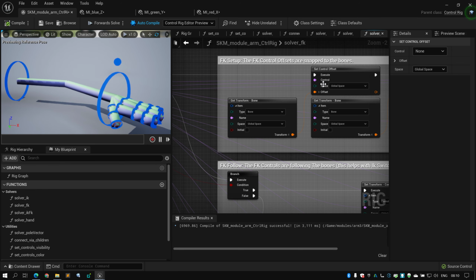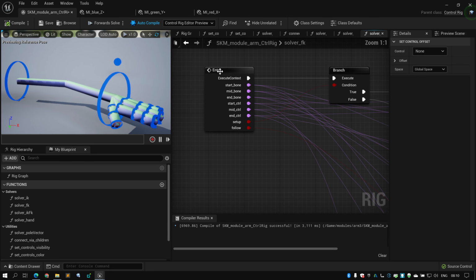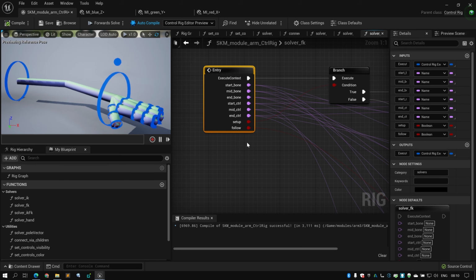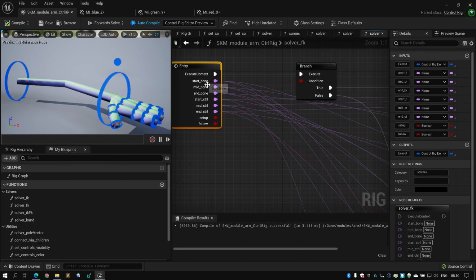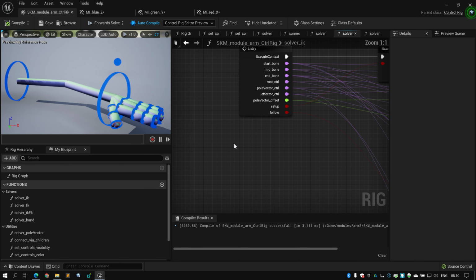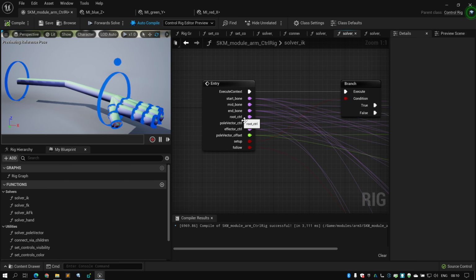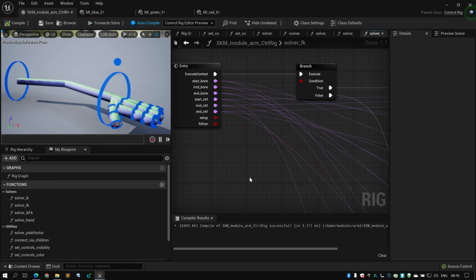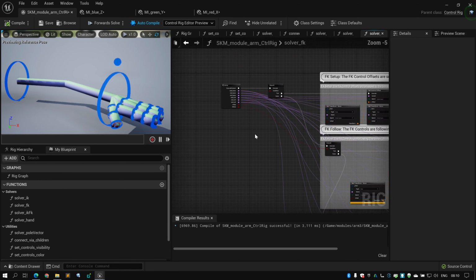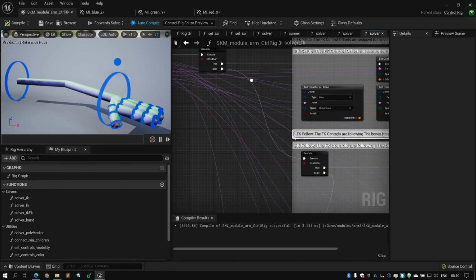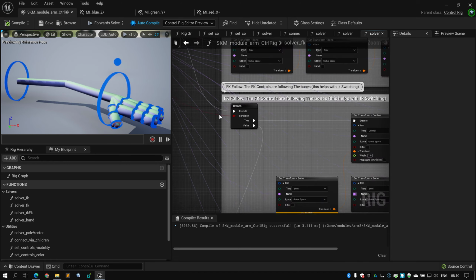Where are these controls and names specified? As an input variable of my function. I always have start bone, mid bone, end bone, control, control, control. Let's have a look at the solver IK. I have start, mid, end, and then the names for the control: root control, pole vector control, effector control.